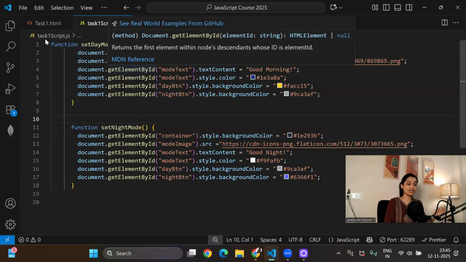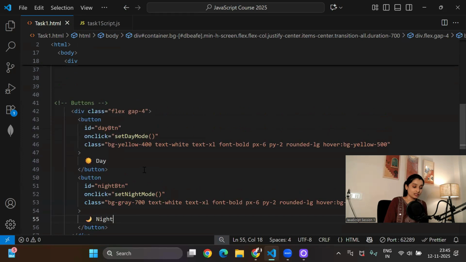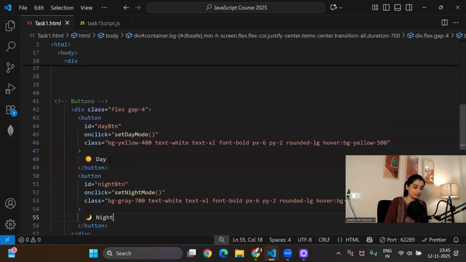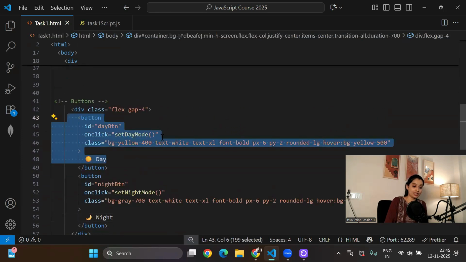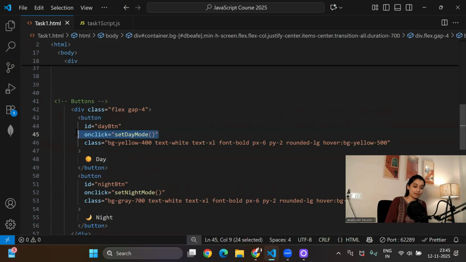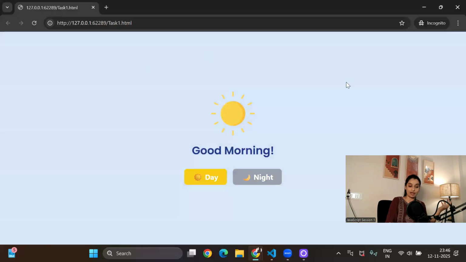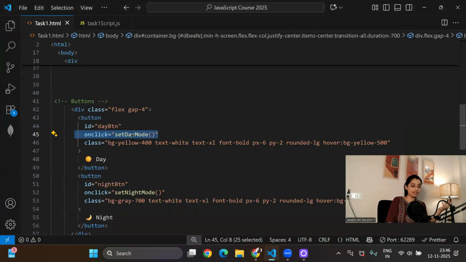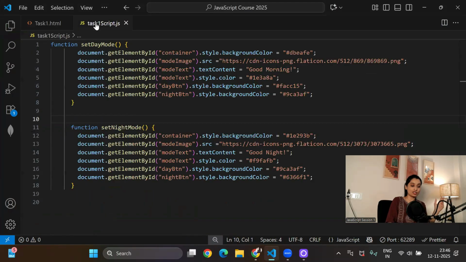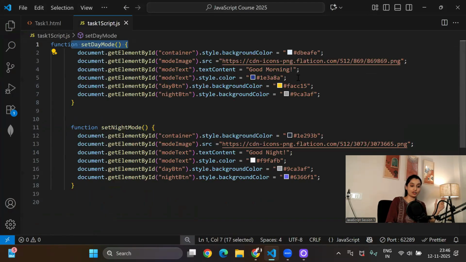When the user clicks on this day button, which function will be called? The set day mode function will be called. In this set day mode function, we will decide the background color, some light color, this image and this text. As you can check, this is my set day mode function. I have given the text content good morning. Then the background color, some light color we have given, correct, right?